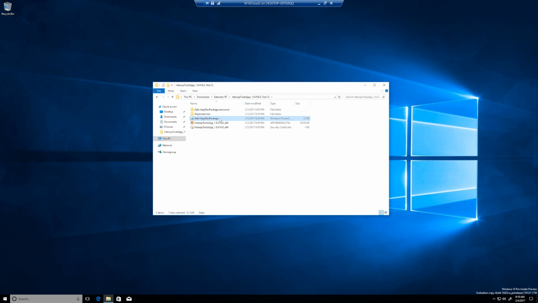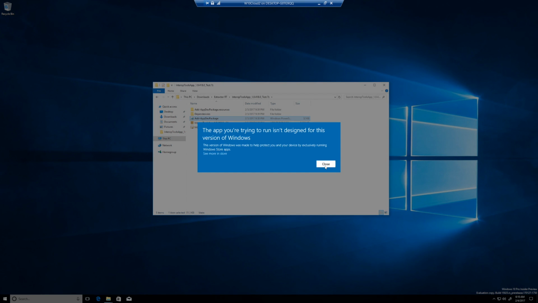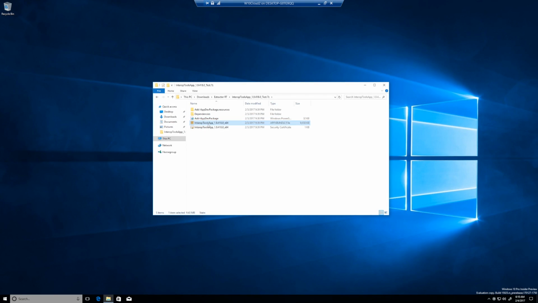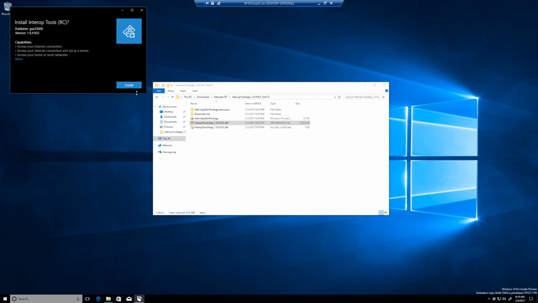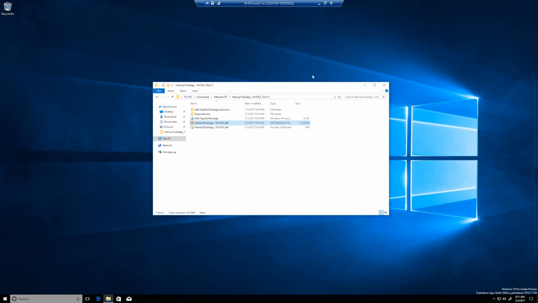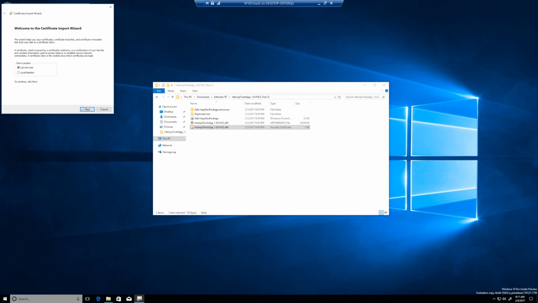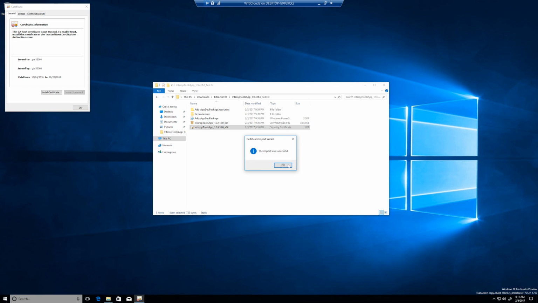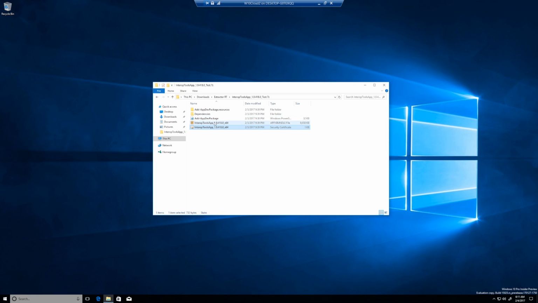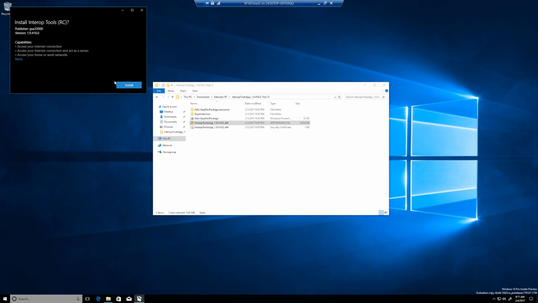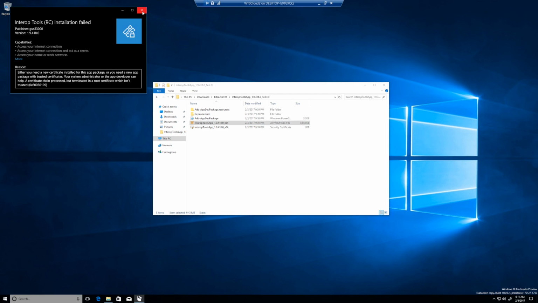So, first of all, you can't run the PowerShell script. You can see run with PowerShell. The app you're trying to run isn't designed for this version of Windows. So, if we try to run the AppX though, it will ask us if we want to install it, and then it's going to tell me I don't have a good certificate or something, but whatever. At least it's not telling me that this app isn't designed for that version of Windows. But by the way, I did try installing the certificate as well, and it won't make a difference. So let's just do that. It says the import was successful, like it always does. And then we're going to install the AppX, and it's still going to tell me I don't have the certificate.